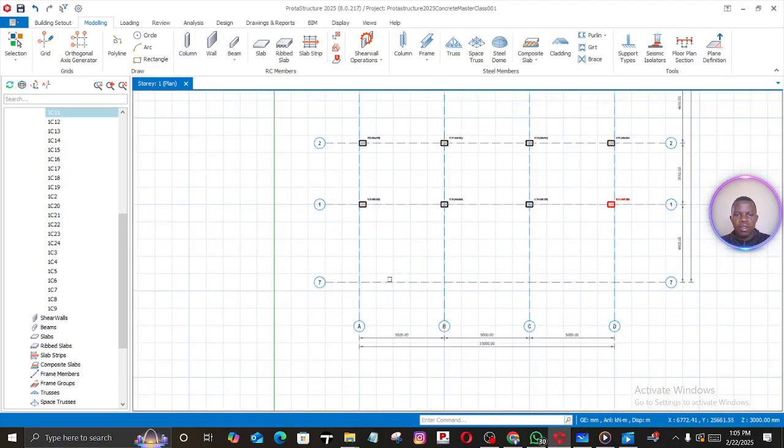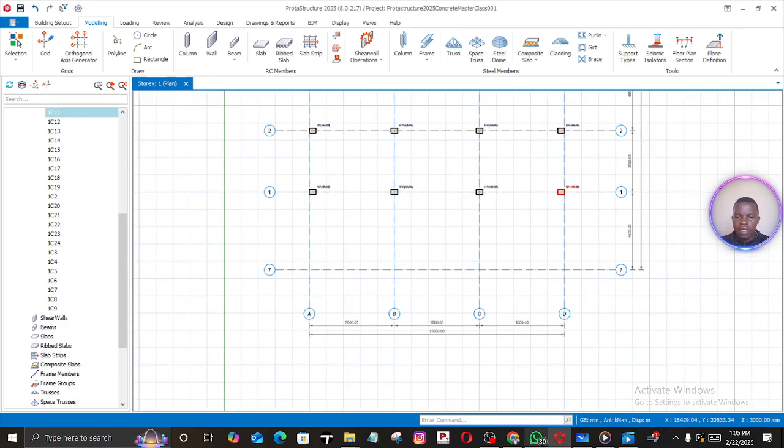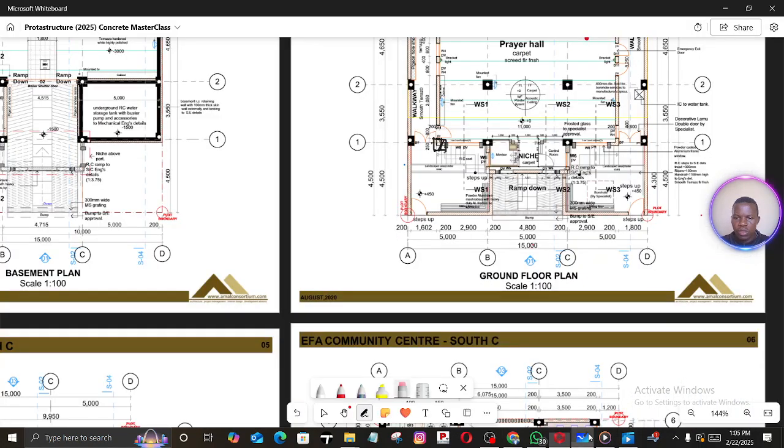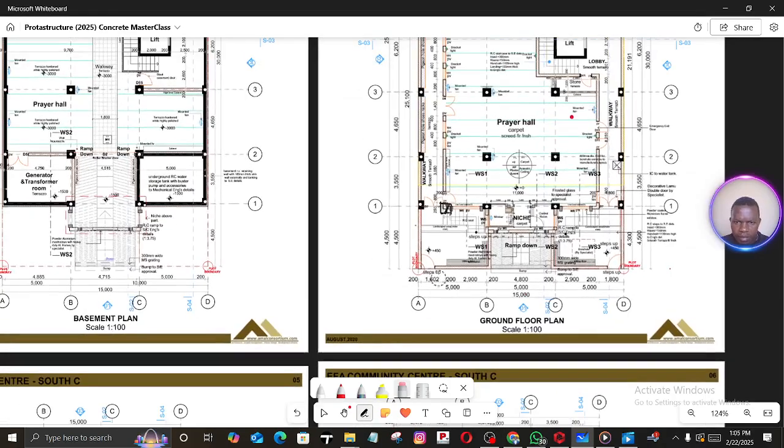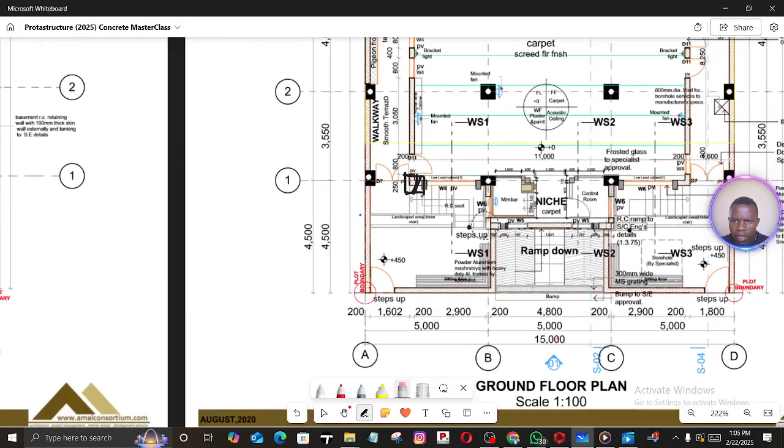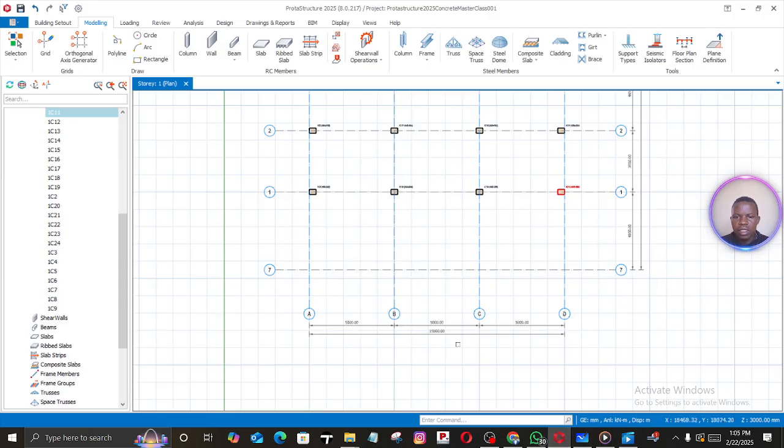So now let's go back to our architectural plan and view how it looks like. You can see this one looks like this. So we need a column here. We also need another column here. We need a column at the end here, and this one and this one. So we need like 1, 2, 3, 4, 5, 6. So let's go there and insert those columns.